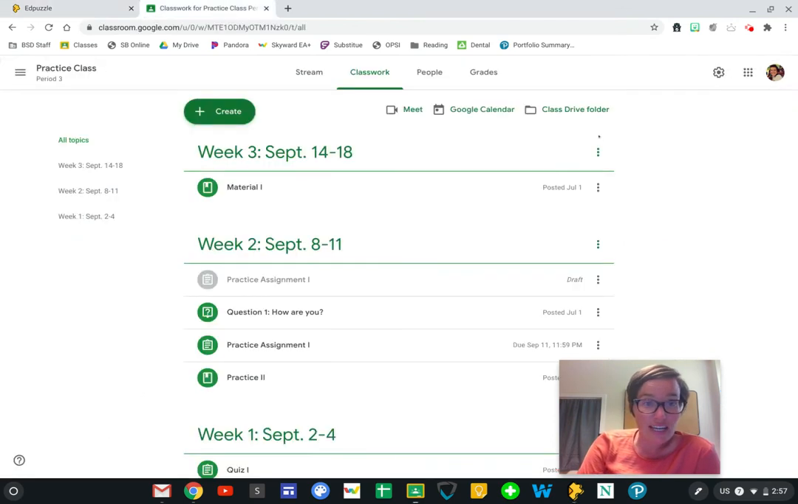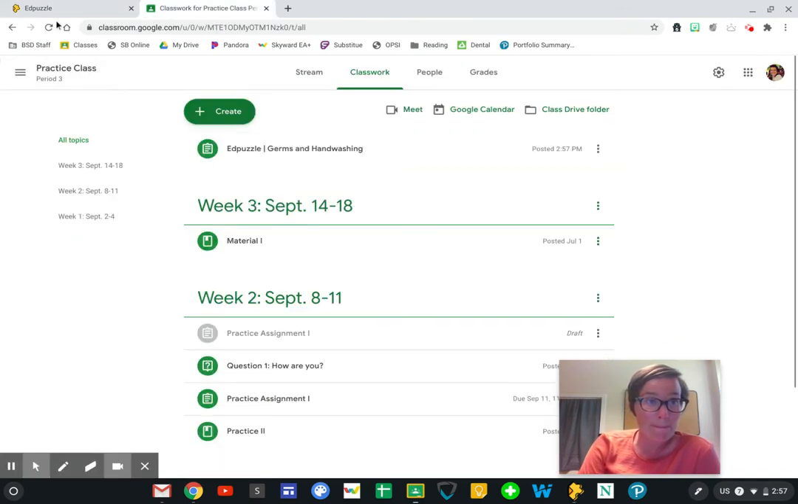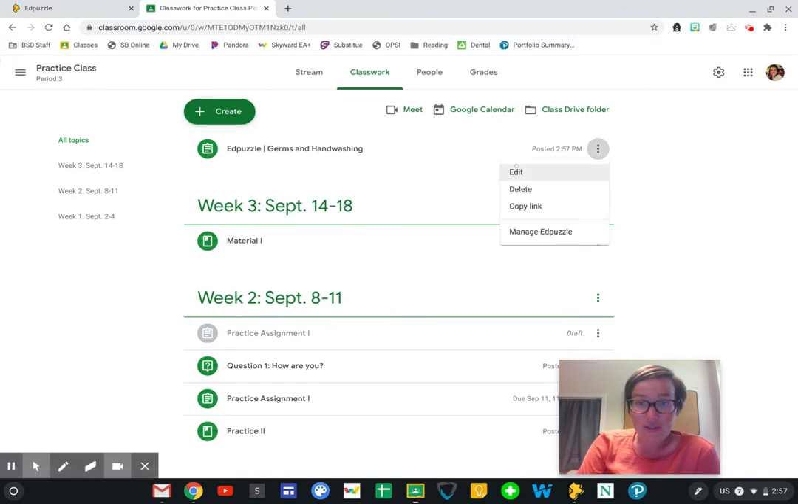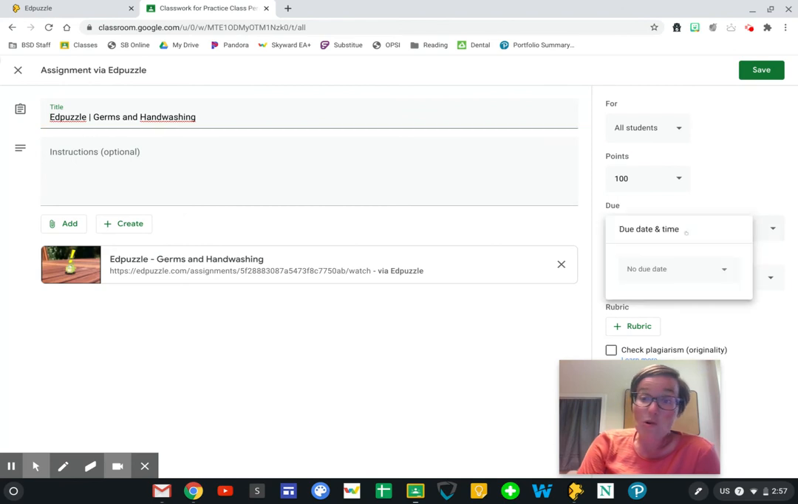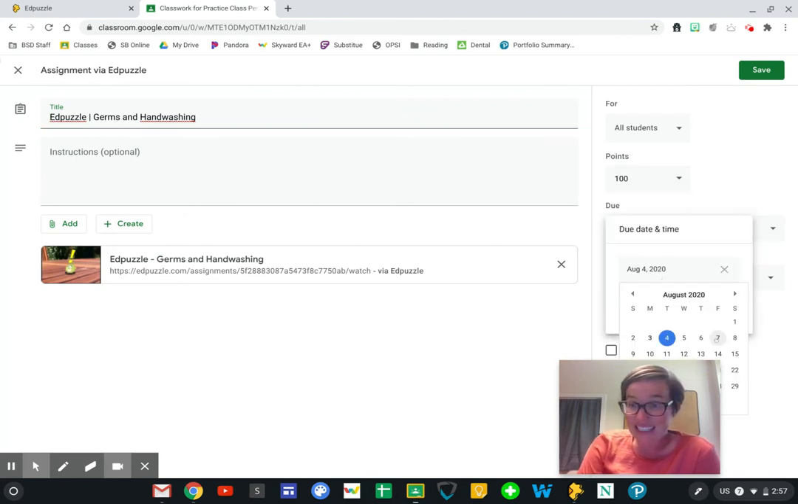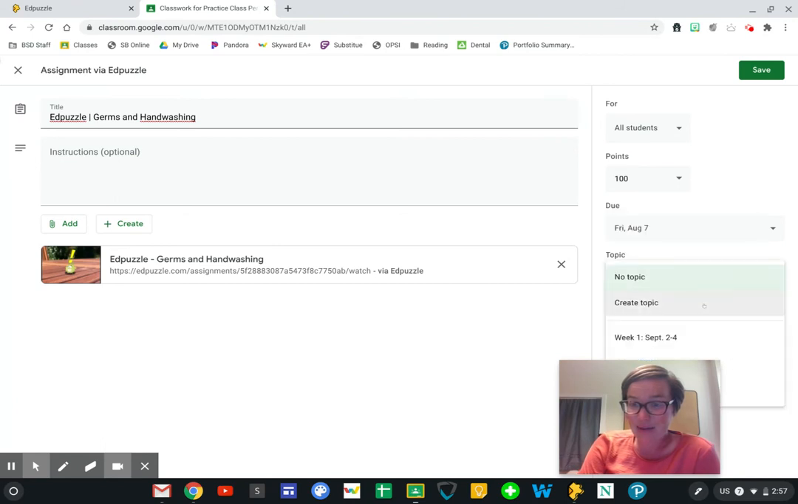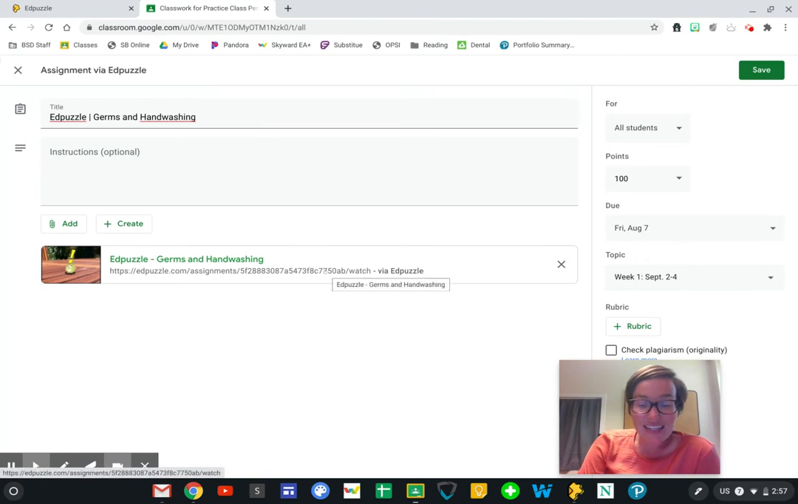Let's check on Google Classroom. In my practice class, there is the Edpuzzle that I just posted. Notice that it popped up at the top, and we're able to go ahead and edit for points and add a due date and time, and we can add a topic to help stay organized. But you can see that the link to that Edpuzzle is right here for students.